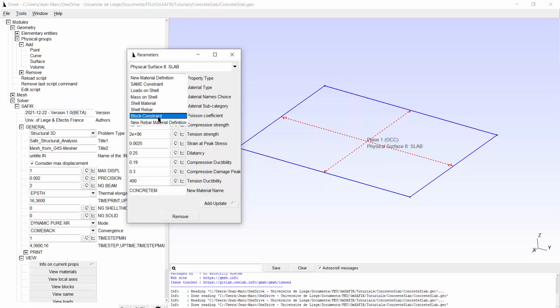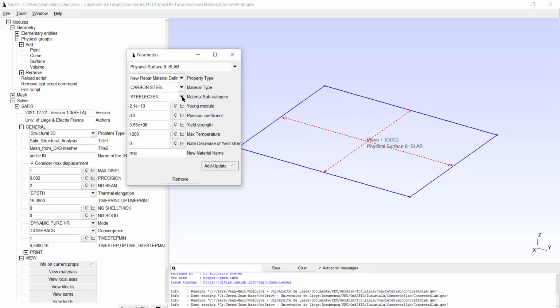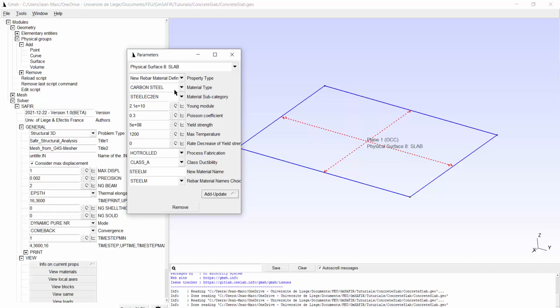So I will create a new rebar material. That's not a non-load bearing material, that's carbon steel. It's not steel EC3, it's steel EC2 most likely. Okay, the parameters are okay. I just changed the name and I call it steel M. And update twice. Now I can come and start from the top of the list.